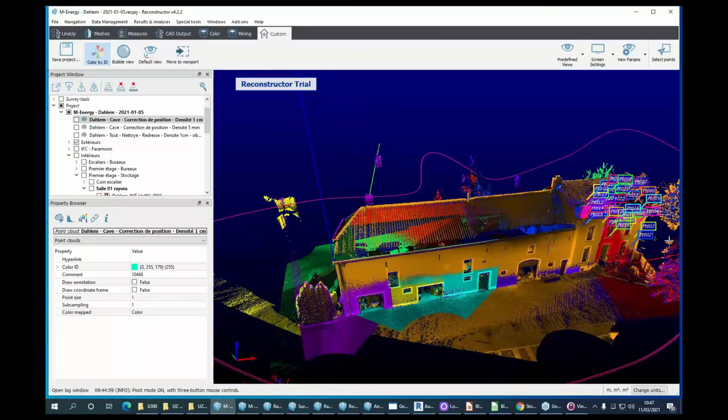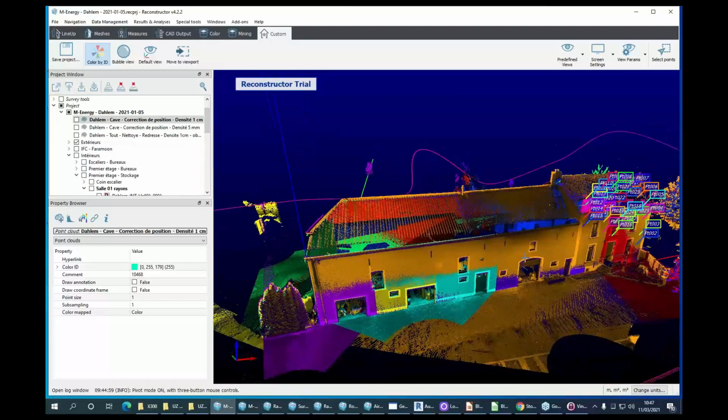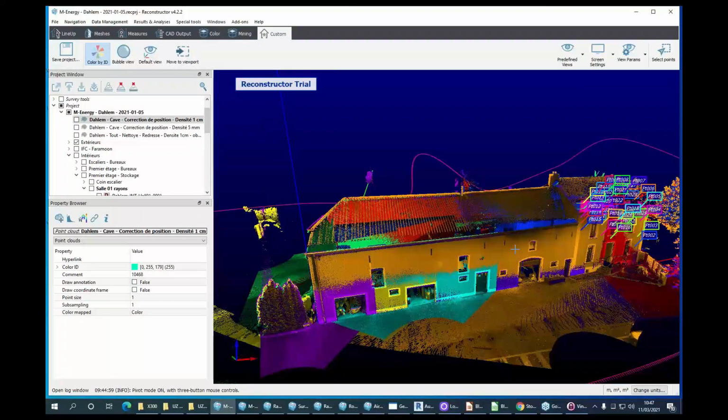But as you can see, most of it is actually 1 scan here and 3 scans here. You can see it by the colors. So it was quick, and that was something that was interesting for the customer to see. It was simple to use.